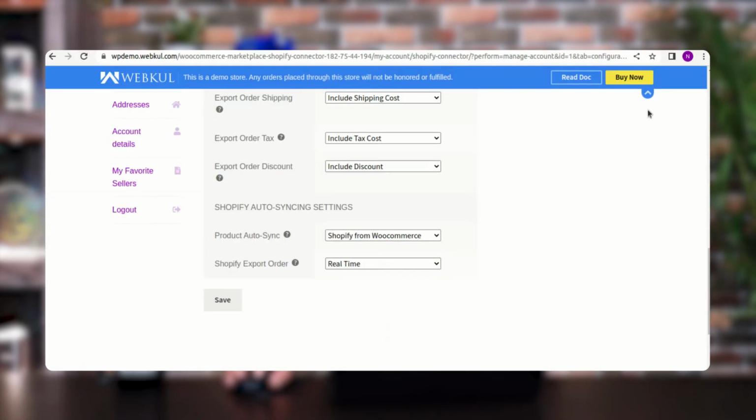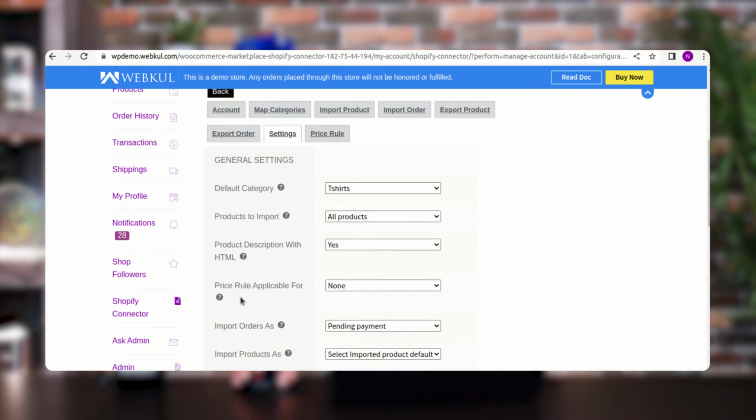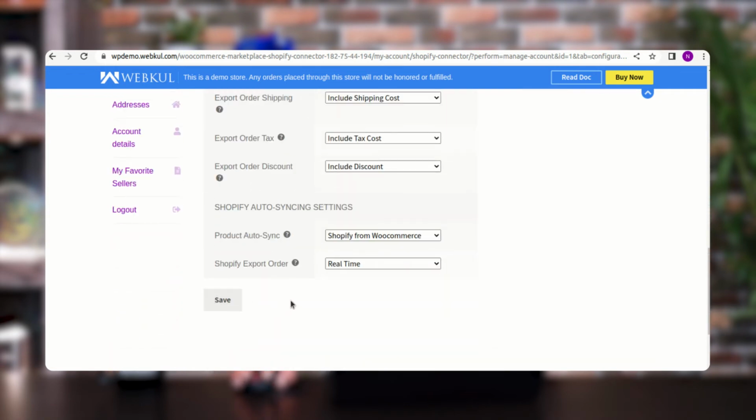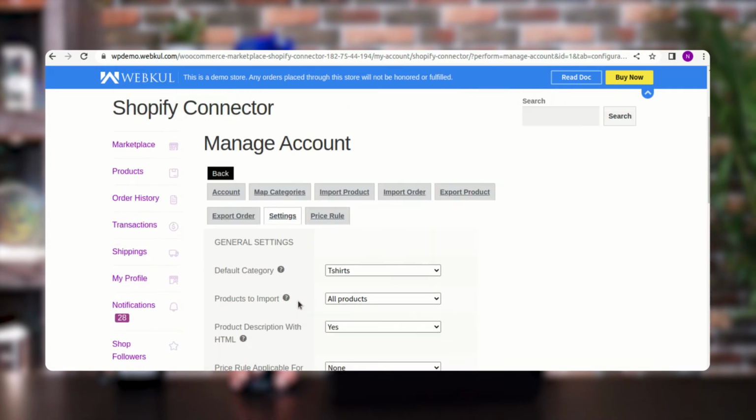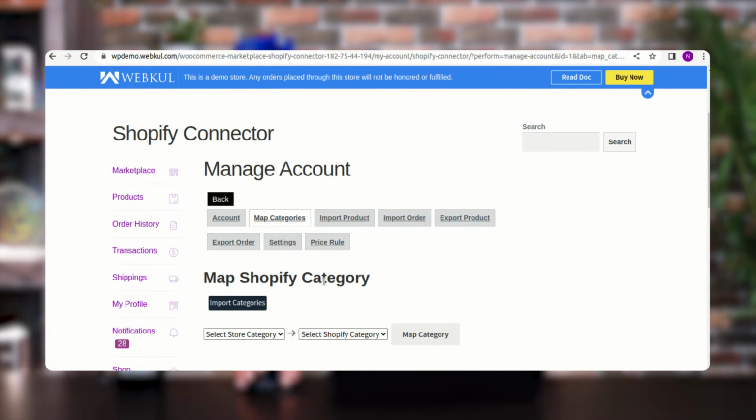So let me cancel this out. So here basically what you can do is you can select how to export the order auto sync settings, whether it should be manual or real time. And thereafter, after you have set up the settings here, you can tap on the save button to save the configuration settings there.